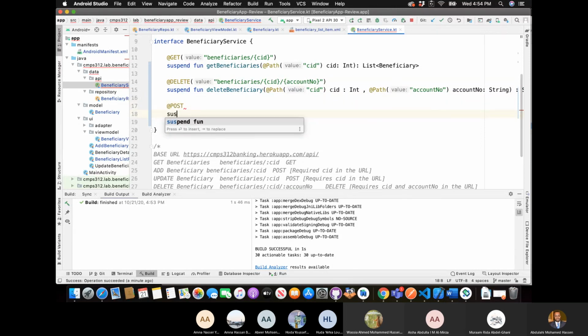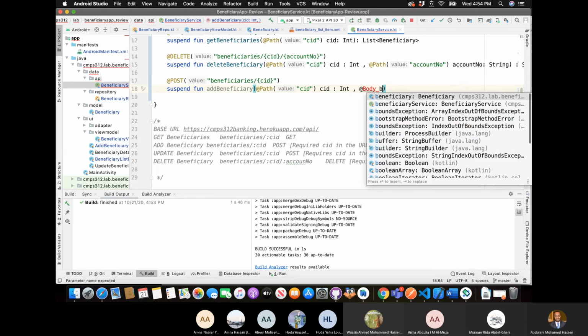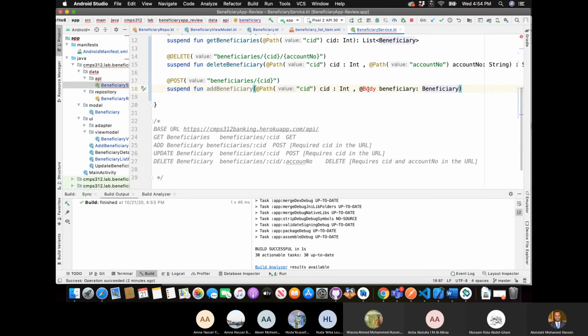almost at the edge. Suspend function, add beneficiary. So let me copy this, call it add beneficiary, and of course the post is similar to this URL. This is what we do when we are posting. I'm getting it from here, by the way. Add is this, and then let's have add path. I'm just going to copy this part because it's the same. And the last part is add body, because now we are sending an entire beneficiary account. So I'm going to send an entire beneficiary account, and you have to import it. So now I have the beneficiary account.